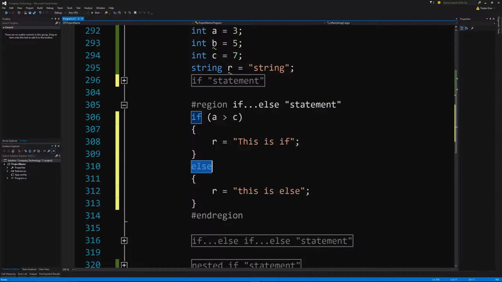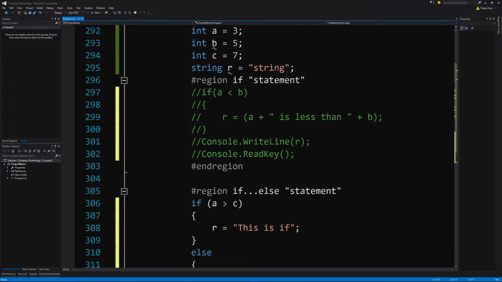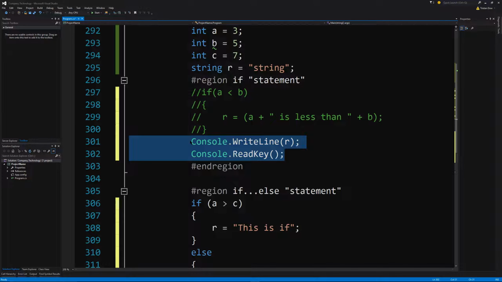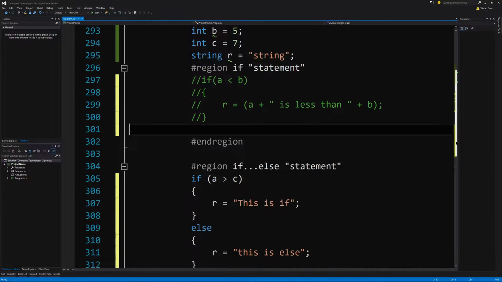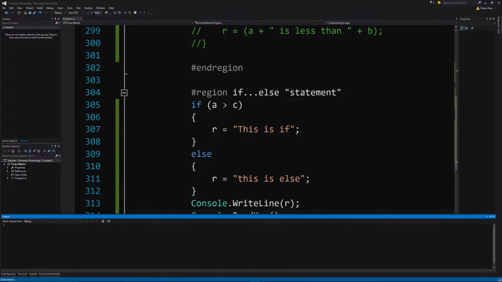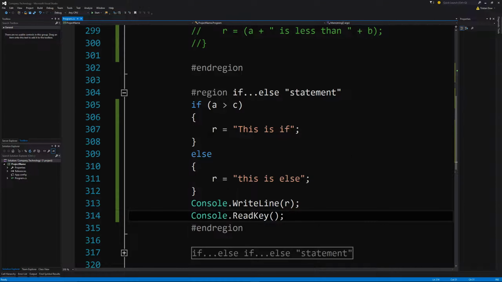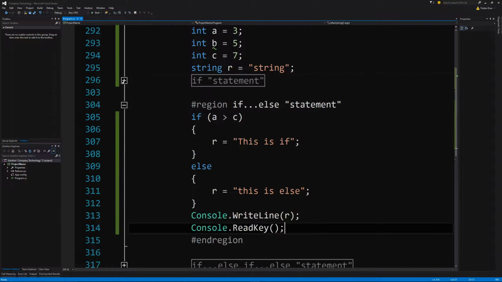And then let's steal this from up here. So now if we hit start, this is else, because A is not greater than C, because A was 3 and C was 7. So that came out to be false.